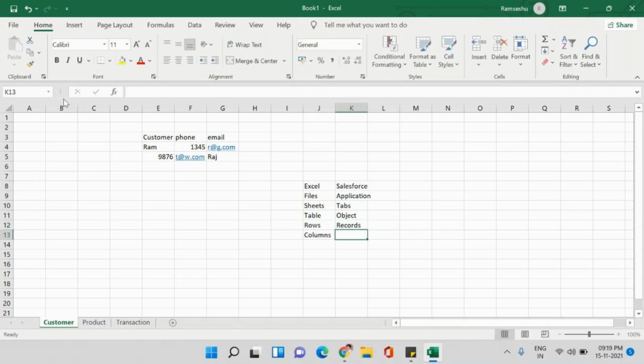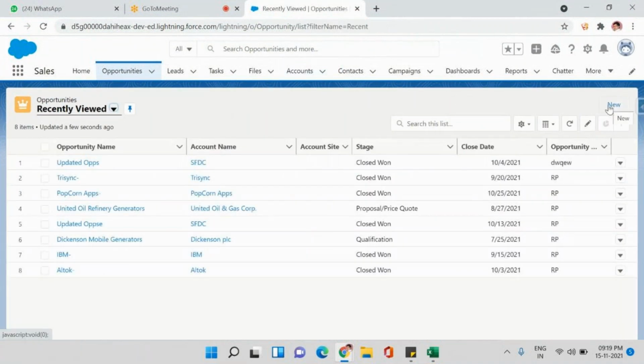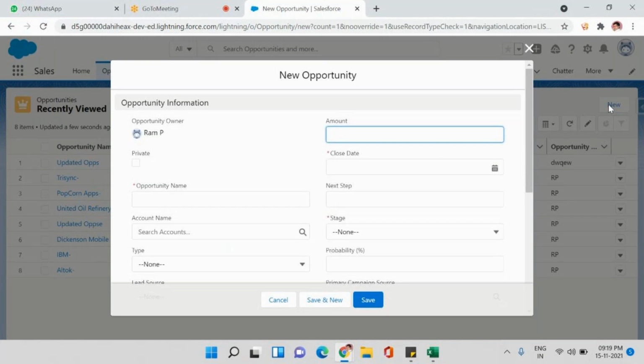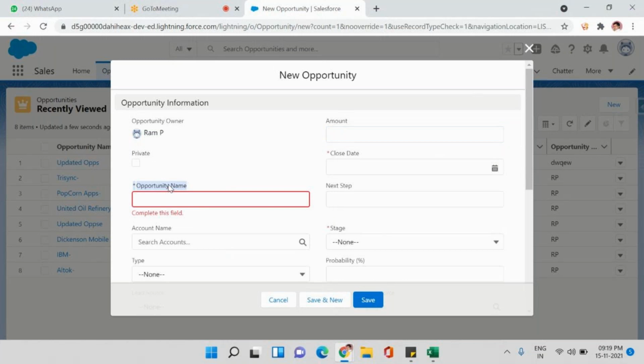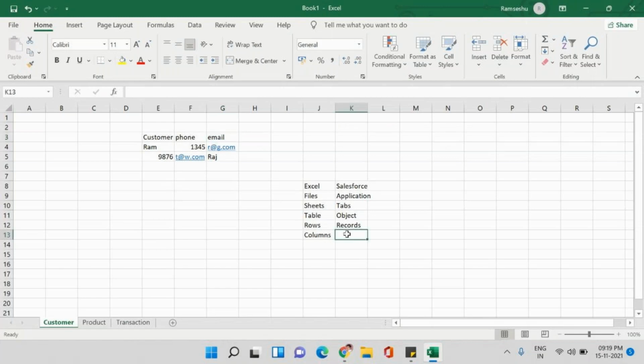And what are columns? I can have Ram, Rajesh, Revant, or whosoever it is, but at the end of the day, all fall under customer. I can have thousands of numbers, all falling under phone number. I can have 10,000 emails, but all fall under email. These are columns, but here we call them fields. When I want to create a new record, I click on the new button, and it will ask me to input the values. So opportunity name is nothing but a field, which is a column name in your Excel sheet, which means columns are nothing but fields.